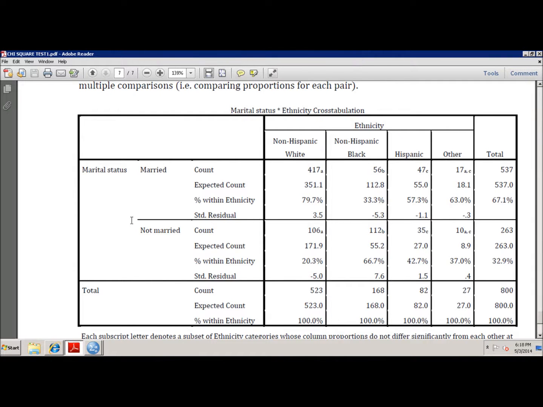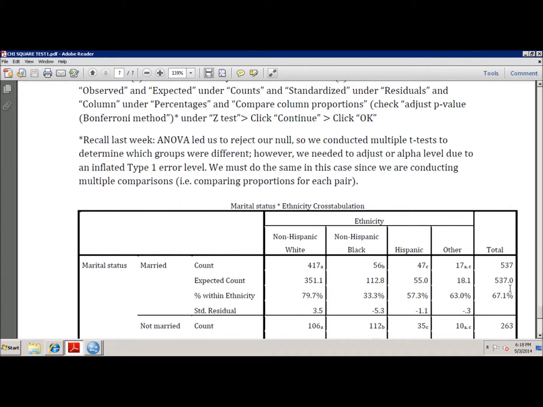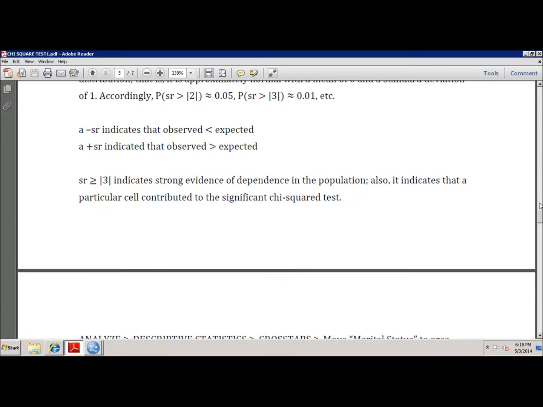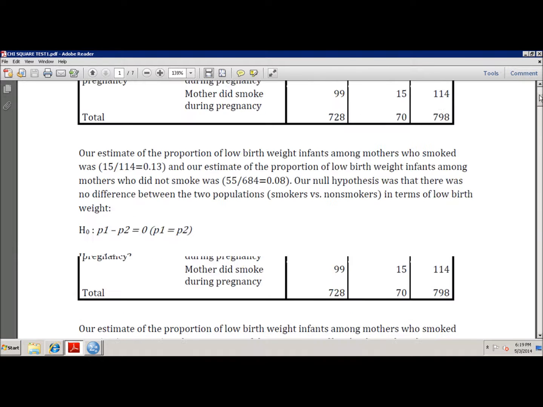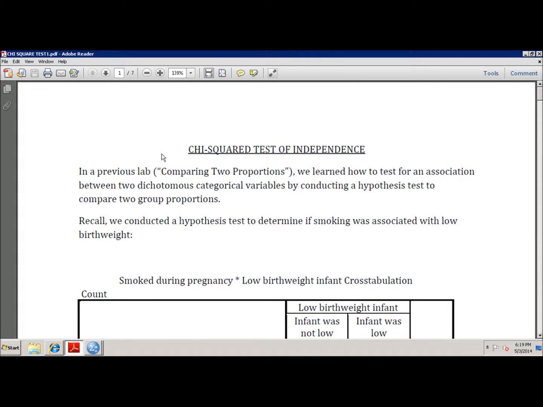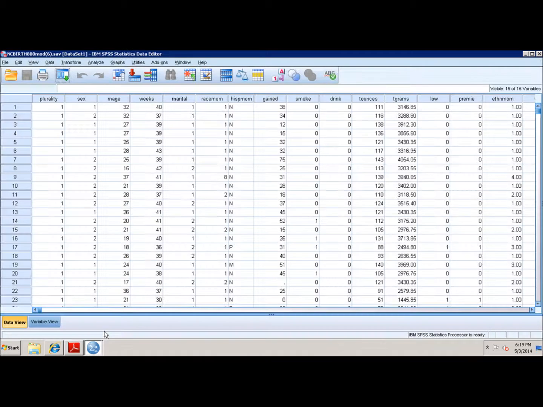Hi all, today we're going to be learning how to analyze the association between two categorical variables. As you can see, I have the lab open, the PDF file, and also the NC birth dataset open as well. So let's get started from the beginning of the lab.